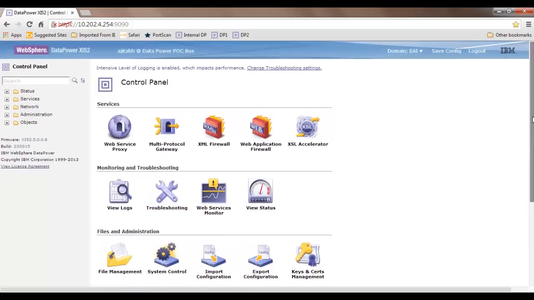and there is much more about logging. You can read more about this on the IBM website, or I will try to create a video for that as well.